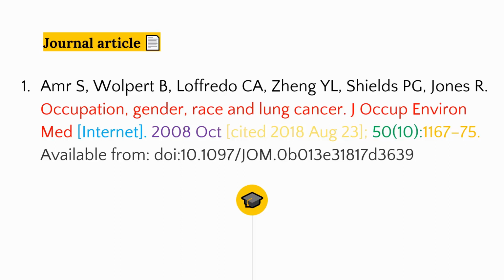And finally, you need to indicate where you have found and accessed that from. So we put in "available from" and include the URL address or a DOI, a digital object identifier. The article titles follow immediately after the authors' names, and the titles are in standard text and are not enclosed in quotation marks, nor italicized or underlined.